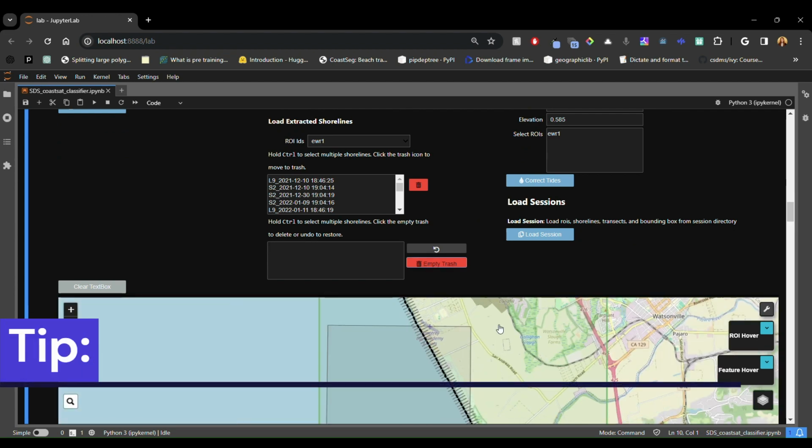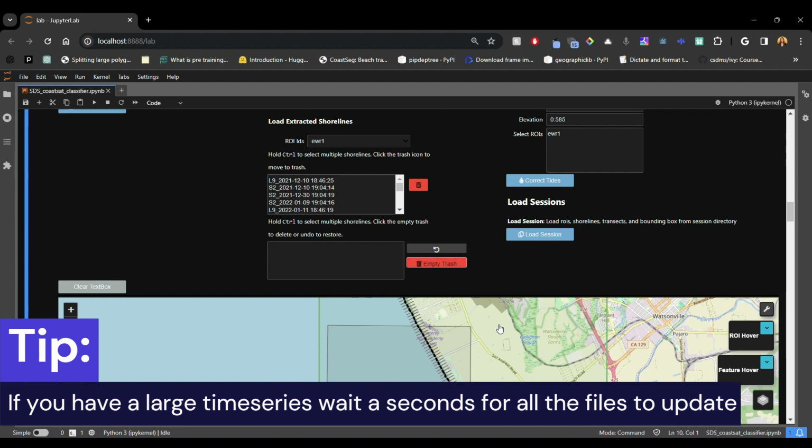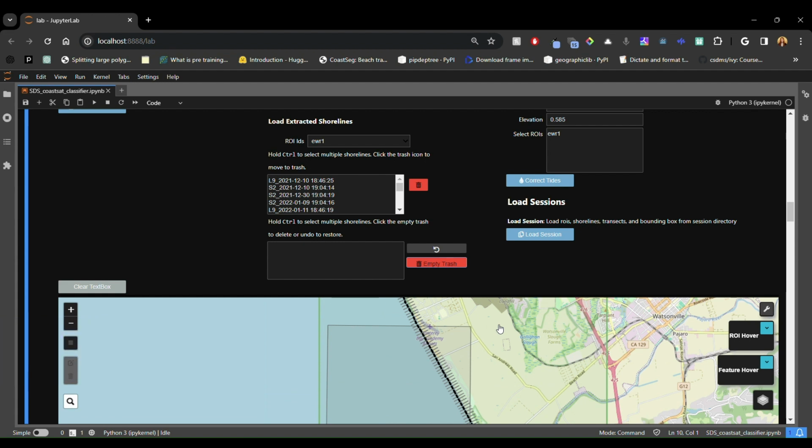And if you have a large time series, let's say 40 years' worth of imagery, you might notice it takes a few seconds and there's a blue circular loading bar. Wait for that to clear before you try deleting any shorelines.